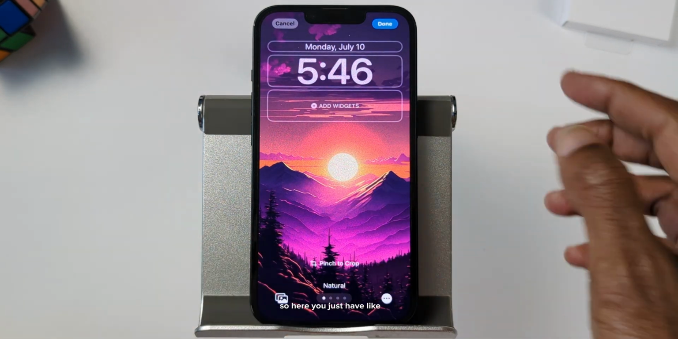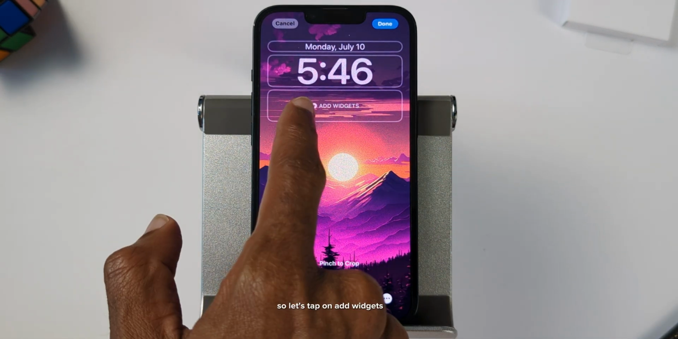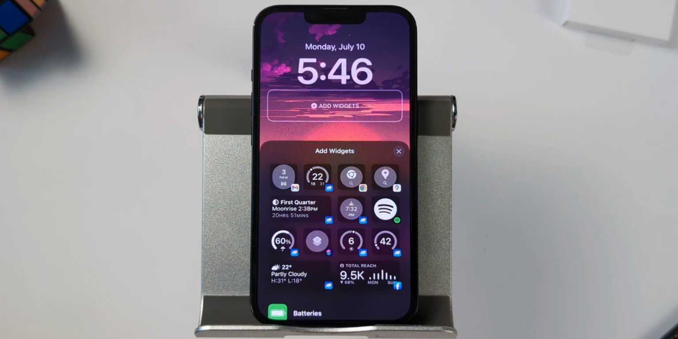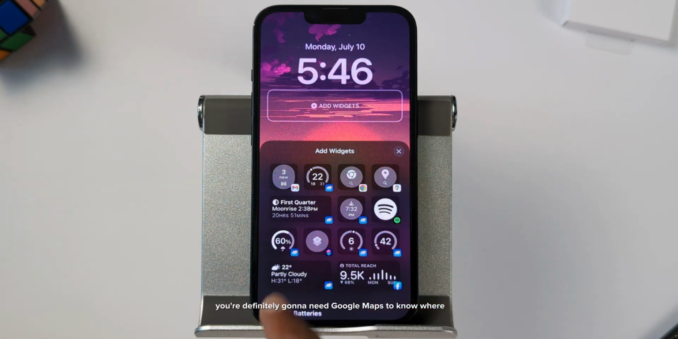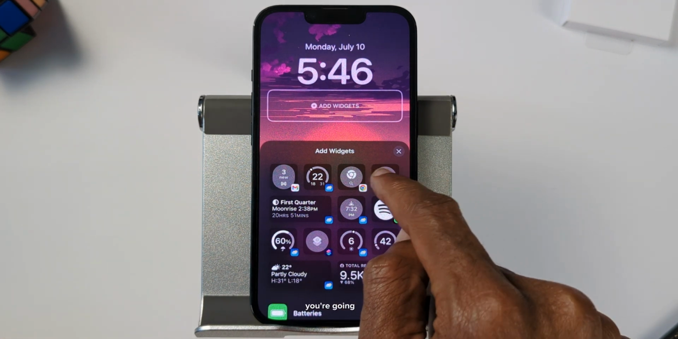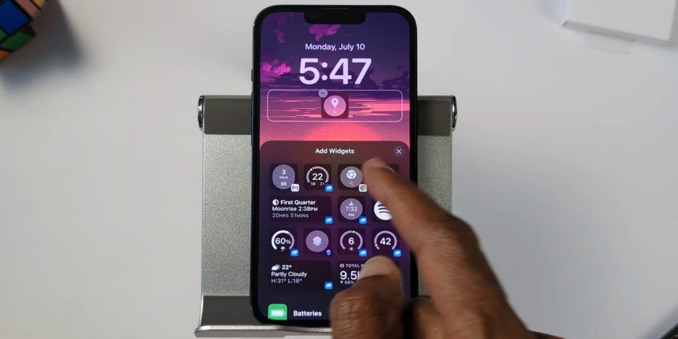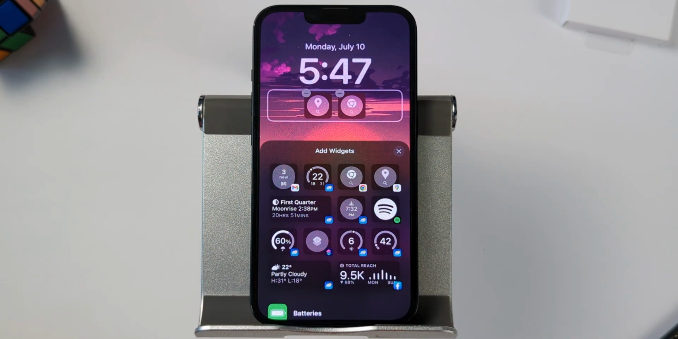So here you just have like the plain widget. So let's tap on add widgets, and for the traveler, if you commute a lot, let's say you take the train or the bus, you're definitely going to need Google Maps to know where you're going. So this is the Google Maps widget, Google Chrome widget. Why is there no Safari widget? There needs to be a small Safari widget, or am I missing something? We need to look for that.